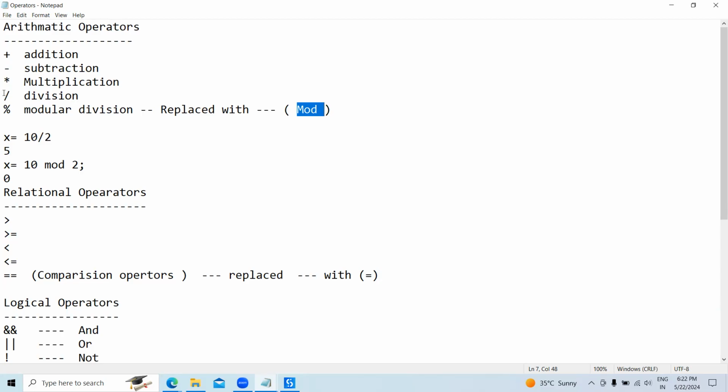What is the difference between the division operator and the mod operator? The division operator always returns the quotient, and the mod operator always returns the remainder. Suppose x equals 10 / 2. Here I have used the division operator, so in my x variable, the result is 5. Once you use the division operator, it returns the quotient.